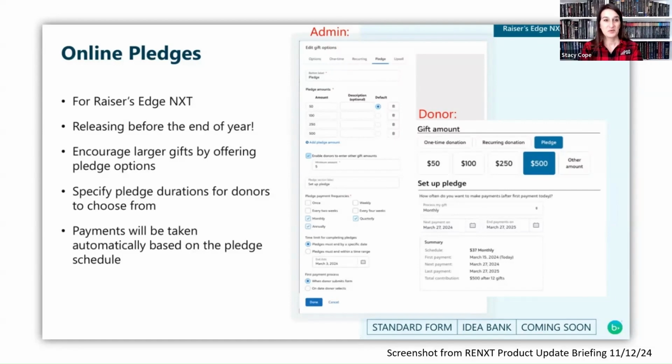I expect that it will be similar in setup to the way you do it now in Online Express, although it does look like there are some things that have been simplified and will make it easier for donors to make a pledge gift online. So super excited about that.